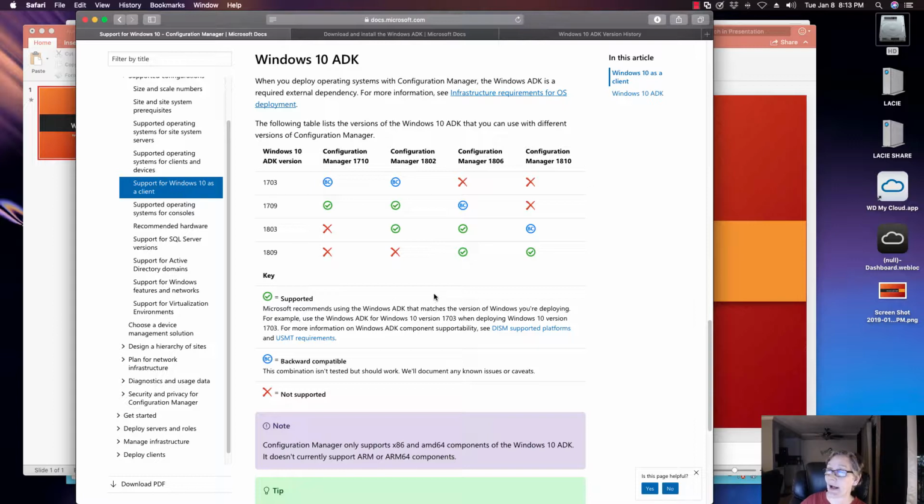If you want to, just pause the video. I'll provide a link to this down in the comment section below, so you can review the article regarding the Windows ADK and the different versions that are supported. So with that, let's get started.